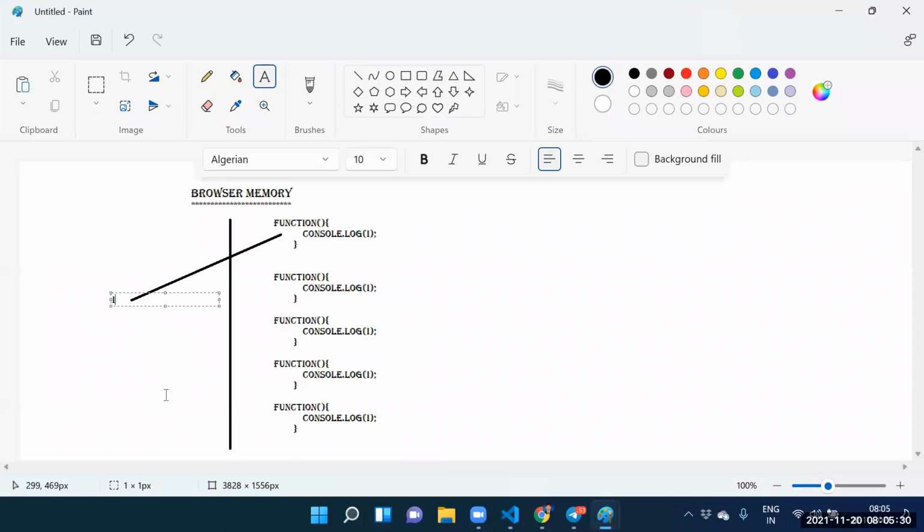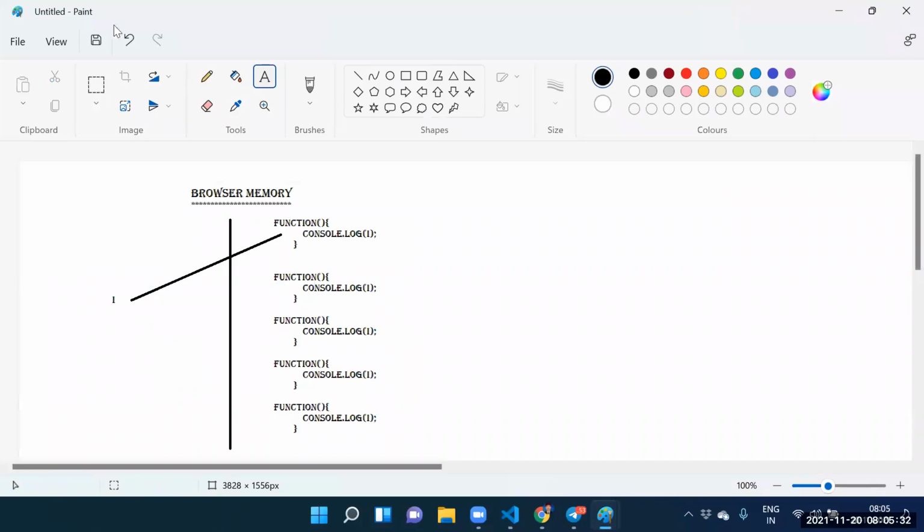For all the functions, it is the same thing, right? For all the functions, the same reference variable, the same i variable. Next one, same i variable. Next one, same i variable. Guys, I'm explaining the memory algorithm here, related to memory.